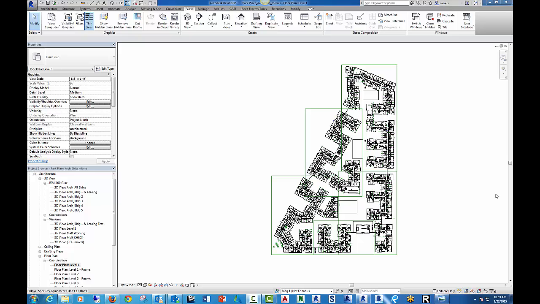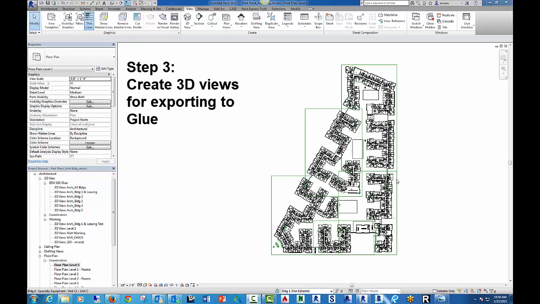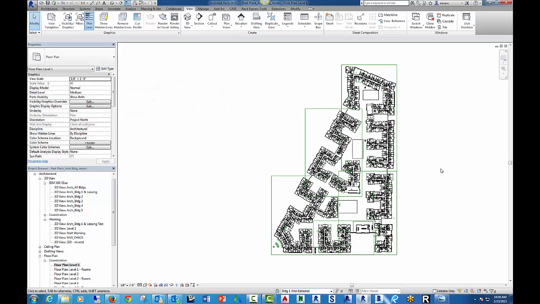So once we're finished creating all the scope boxes for each building, we're going to go ahead and start creating our 3D views and get them ready for exporting to Glue. So let's go ahead and look at an example of how we would do that. Right now you can see on my project browser I have set up the 3D views already. You can see that they're named accordingly to the building number. Building 1, 2, 3, 4, and 5.